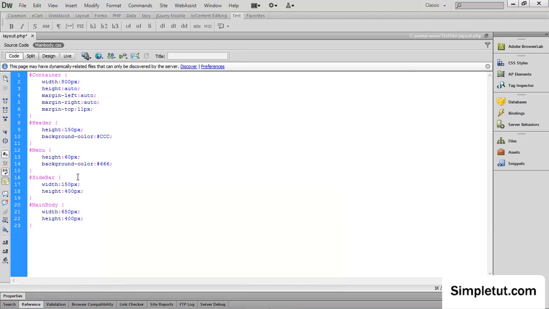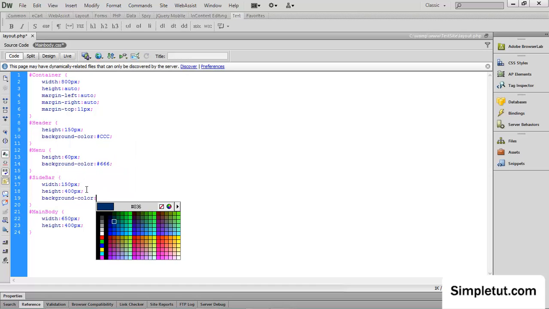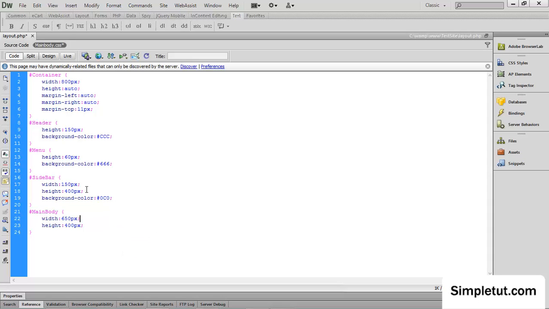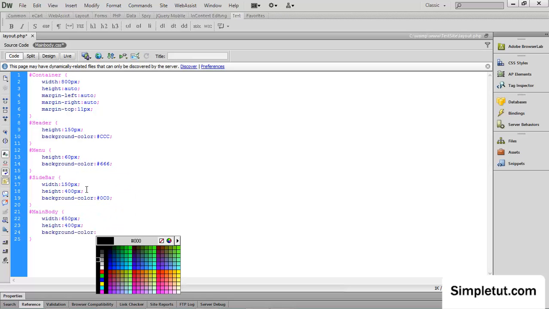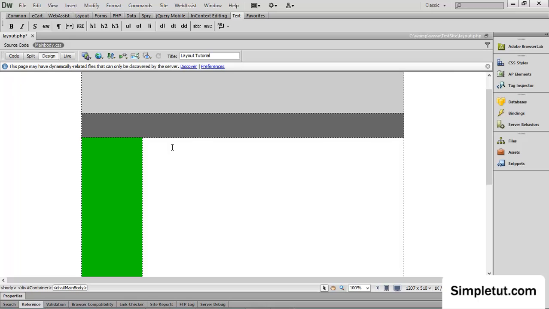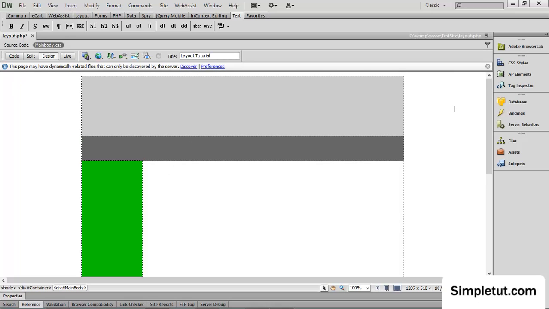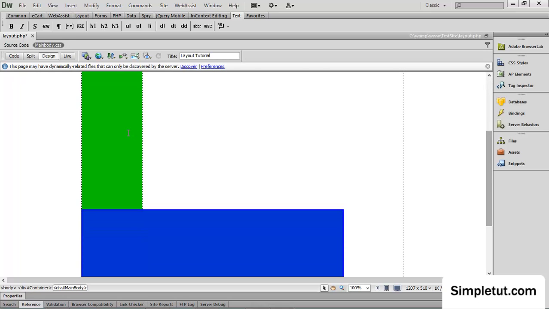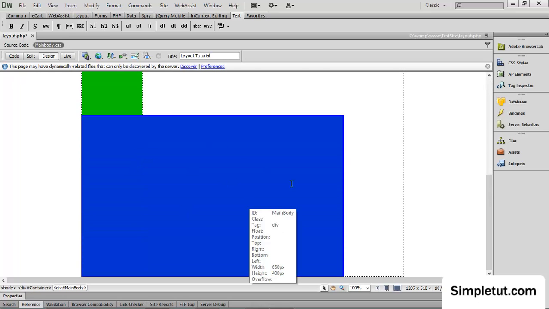To make this a little clearer, I'm going to go ahead and set the background color. I'm going to set this to a really obvious color so you can see. I'm going to set it to a green, and I'm going to set this background color to, let's set it to a blue. This is going to be a terrible color scheme, but it's going to be super easy for you to see. Now if I just scroll down, you're going to see that here we have our sidebar and here we have our main body.